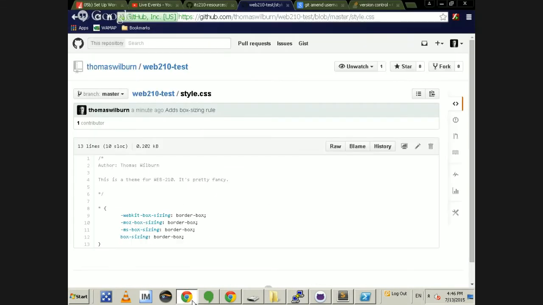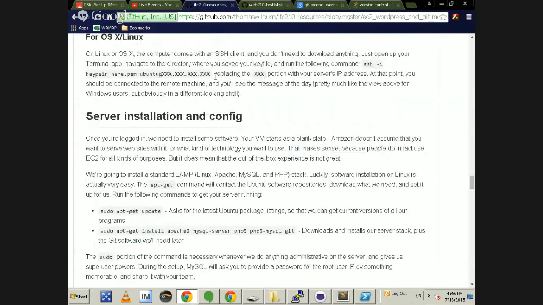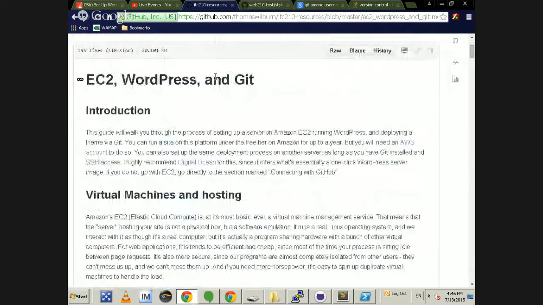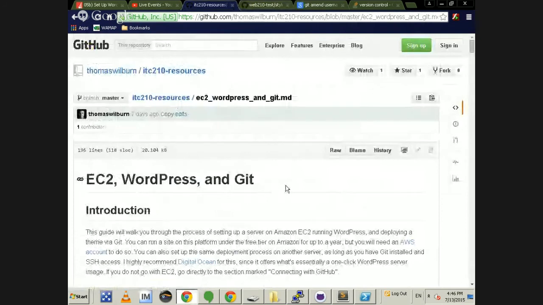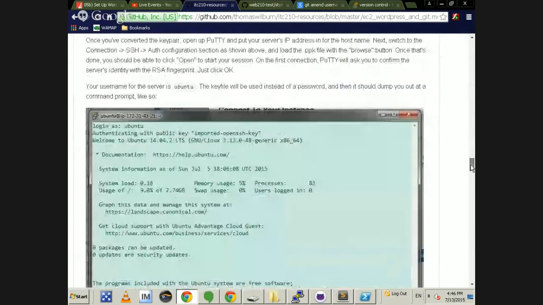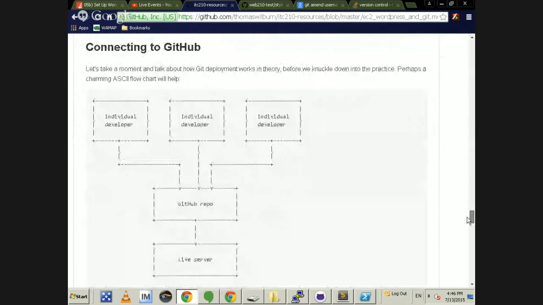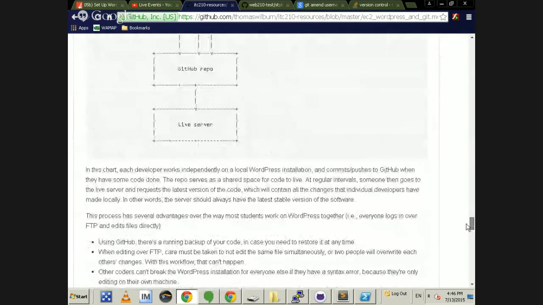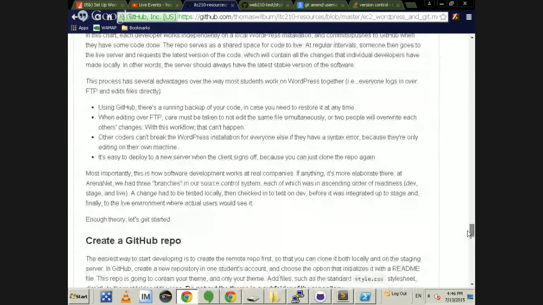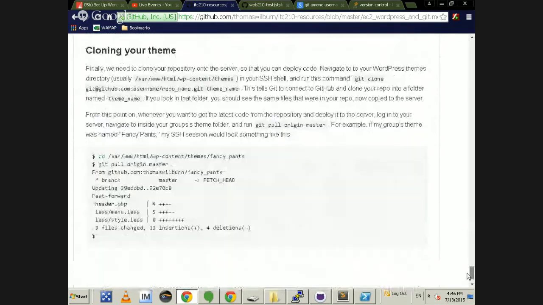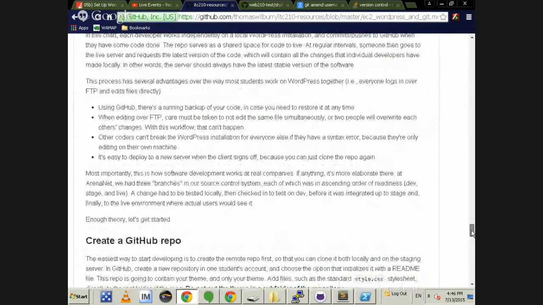So every bit that we just did is all located in this enormous document called EC2 WordPress and Git, which is linked from my assignment page. And for those of you who are not using EC2, you're using DigitalOcean or DreamHost or whatever it is that you can get access to, you can skip down to the part that says connecting to GitHub and work from there. And you'll notice that once you get past my enormous ASCII flowchart, it's actually a really small part of the document. There's not a lot to it. It's really pretty easy.